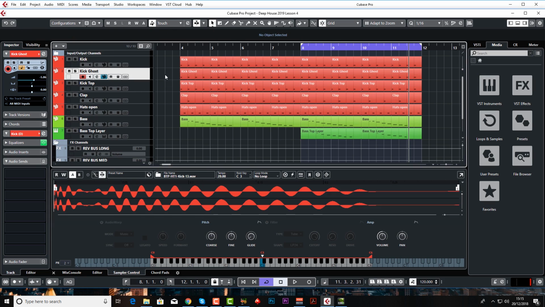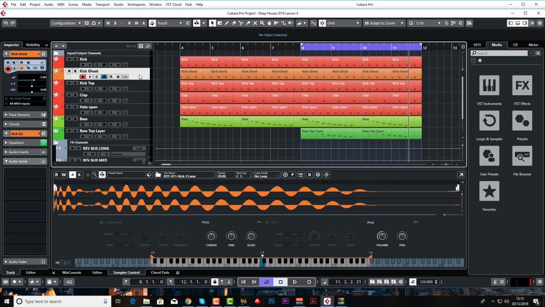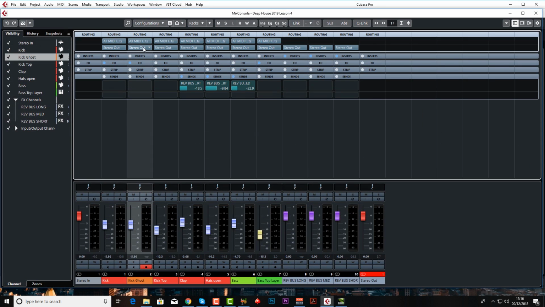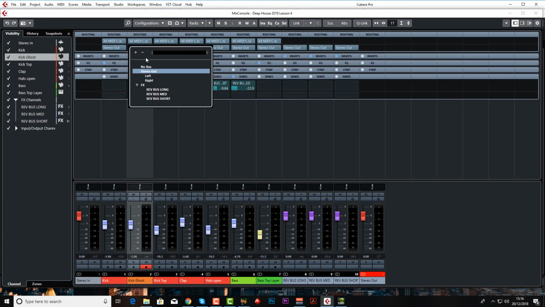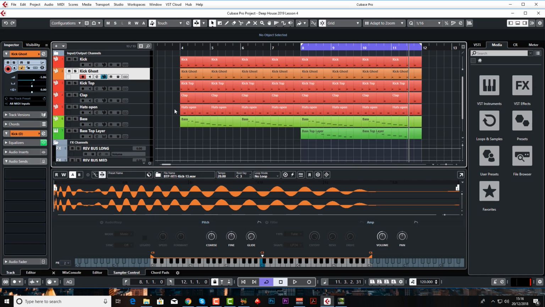I'm going to make this a slightly different colour, maybe orange or something. And I'm also going to change the routing of this because I don't want this kick to play. At the moment we'll have two kicks booming with each other, playing at the same time. So I'm going to go to F3, my mixer, go to routing and turn off where it says stereo out. Go to no bus, so there's no output. And what we'll do is trigger that a different way into the compressor.